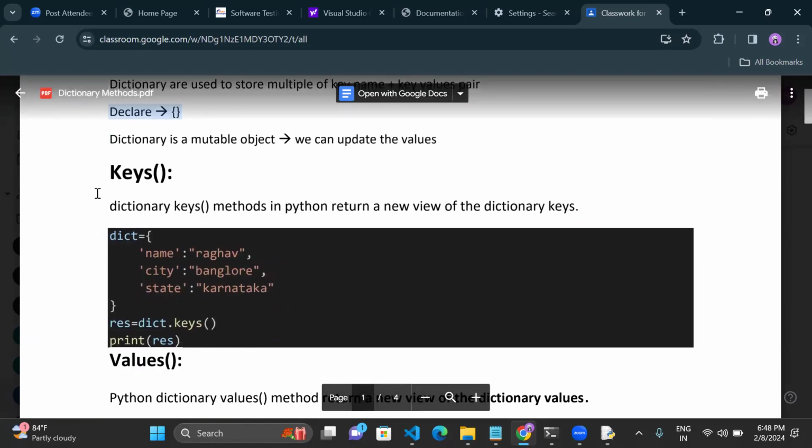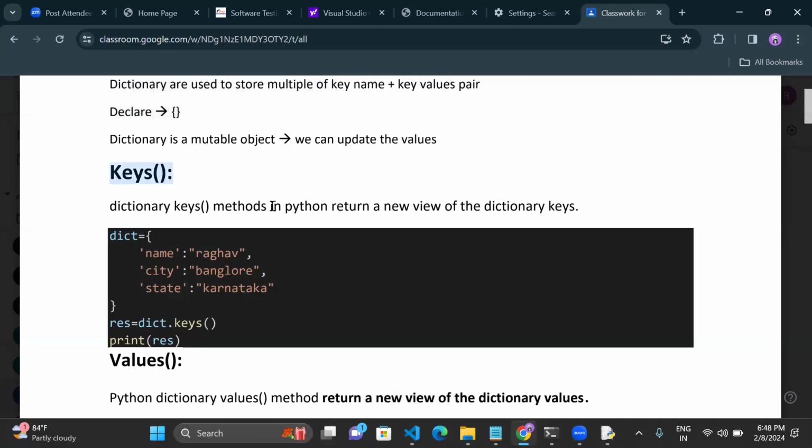So in that, the first function is keys. This function is used to return a new view of the dictionary keys. So the keys function returns only keys, showing what keys are present.